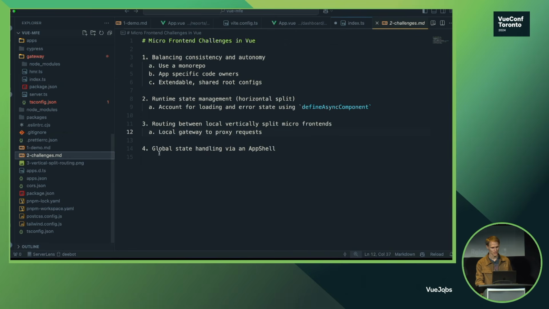But I'll just say the last thing is to make sure that, if you're doing vertically split applications, you have a good app shell component to handle some of the global state items that are shared between these applications. There was a great talk last year by the team at Kong about building an app shell. So I highly recommend you check that out.